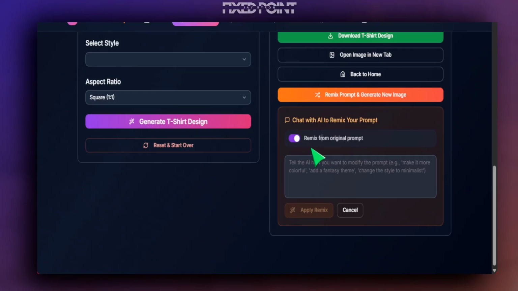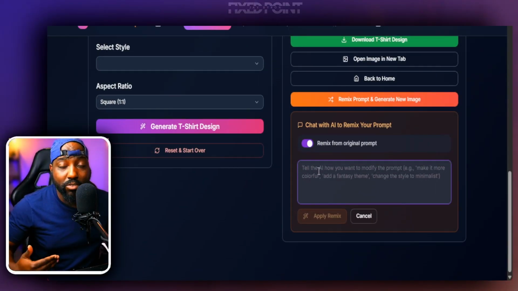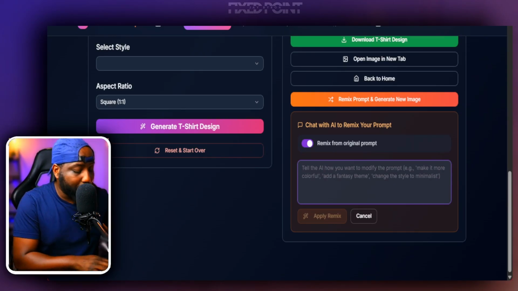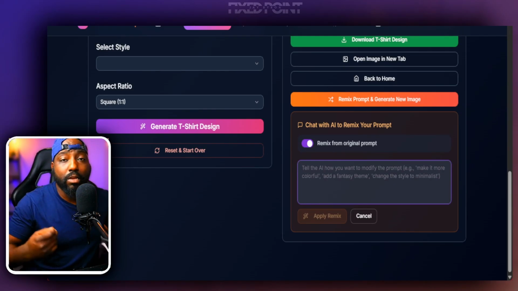And now I have the option to remix the original prompt just with a couple of words. I like to actually put in some conversational language just to make it easy for me to create this prompt. So that being said, I'll simply use my mic to talk into my computer so that I can create a new prompt from this design.